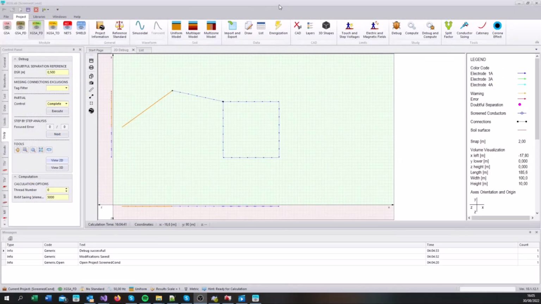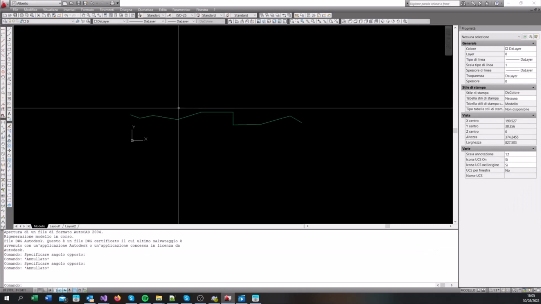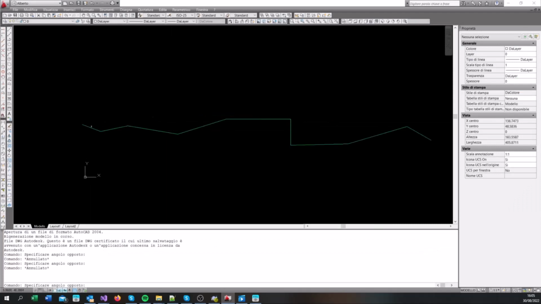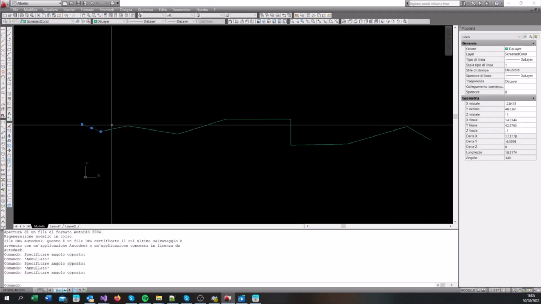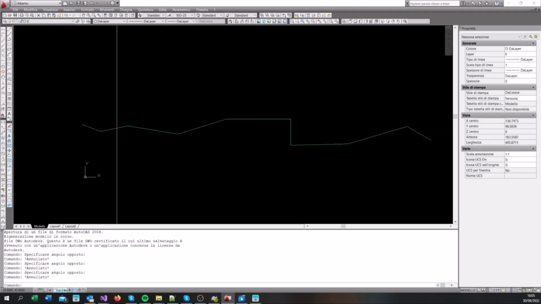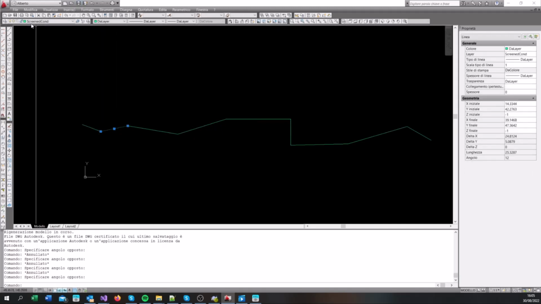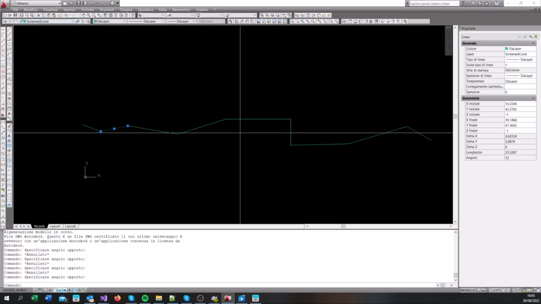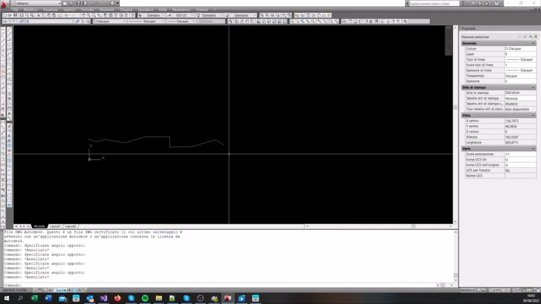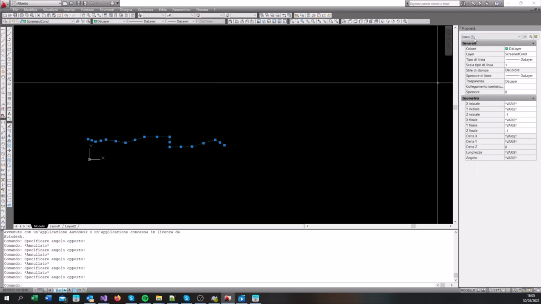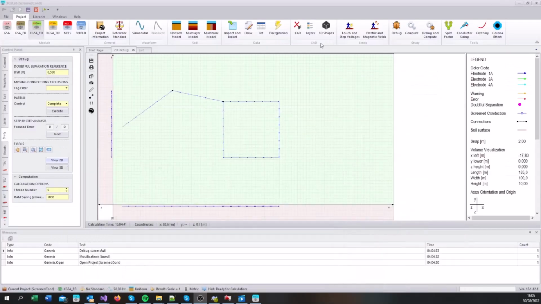Obviously, there is another way to import the screen conductors, that is the importation from an AutoCAD file. In this case, we have prepared a very simple file with some lines that are drawn with a specific layer that is a screened cond. We can see we have many of them, so for the precision we have 9 lines.